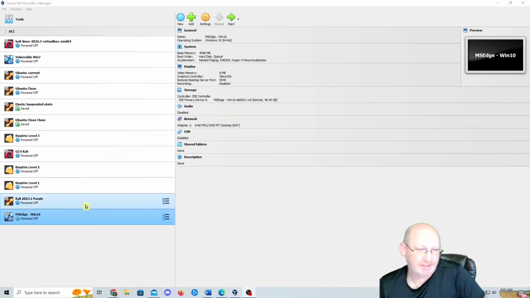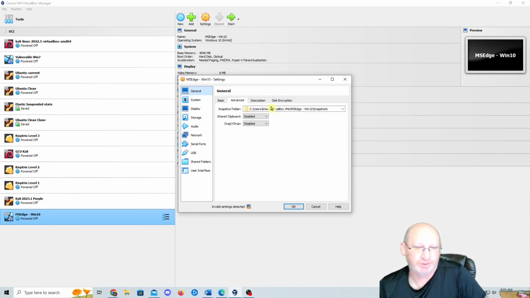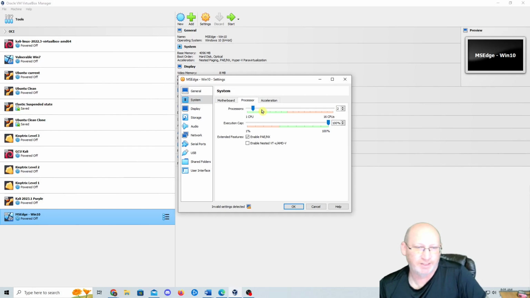Alright, we've got Windows 10 over here right now, so we just need to check the settings. We need to go into, again, System, General, Advanced. I'm still going to use that bidirectional and bidirectional, just like we normally do. I'm going to go into System, Processor. Because it's Windows, I want a minimum of 2. Because I've got enough processors, I'm actually going to boot it up to 4.